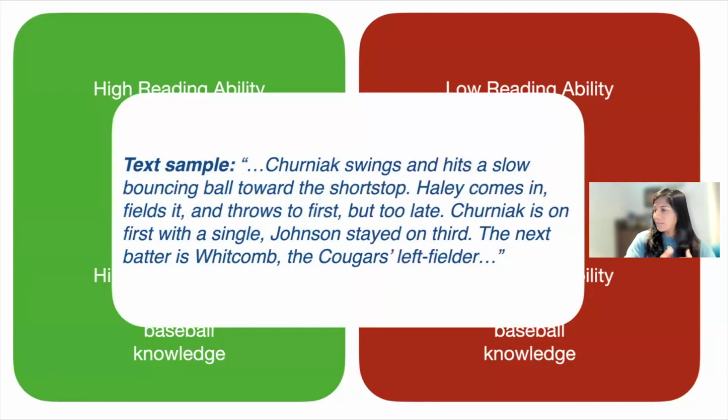Cherniak swings and hits a slow bouncing ball toward the shortstop. Haley comes in, fields it, and throws it to first, but too late. Cherniak is on first with a single. Johnson stayed on third. The next batter is Whitcomb, the Coors left fielder.